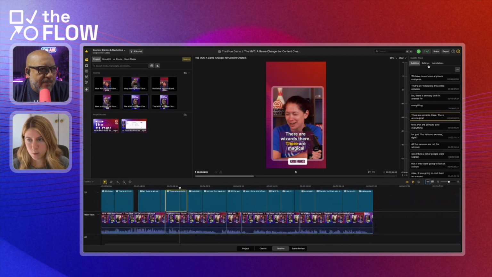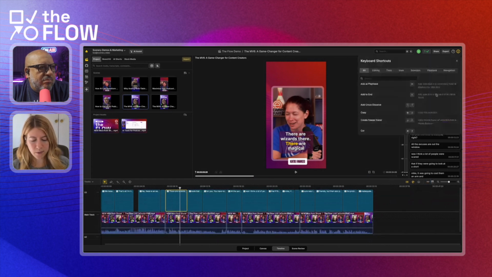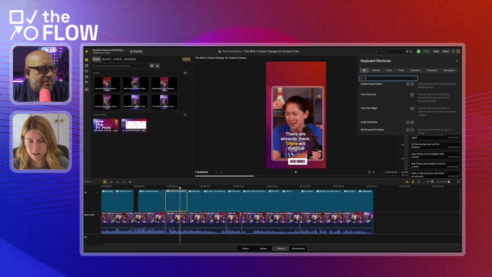In terms of keyboard shortcuts, I'll call out that we have them all listed here. So if you ever get lost and you want to know, well, how do I split? You could search for split. How do I create a freeze frame? You could search freeze, and there it is, Shift F.